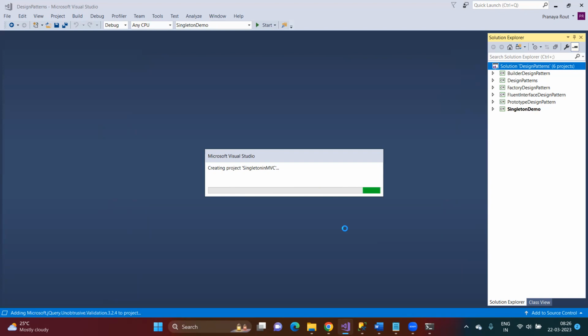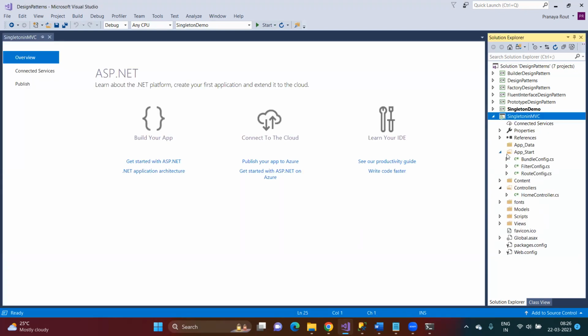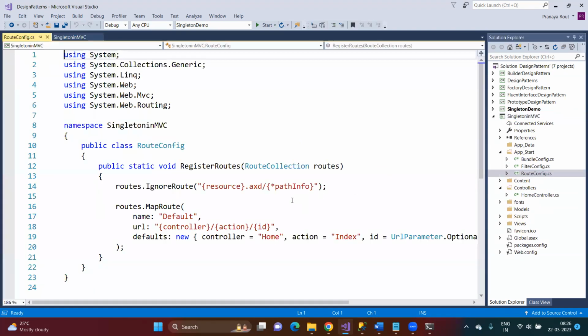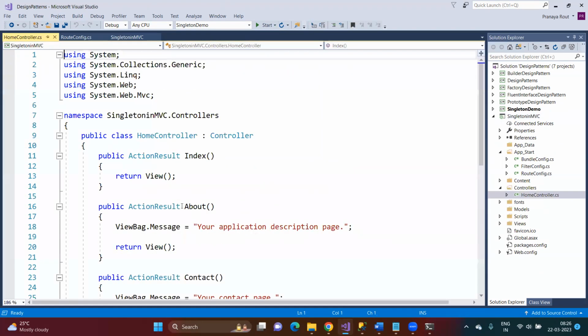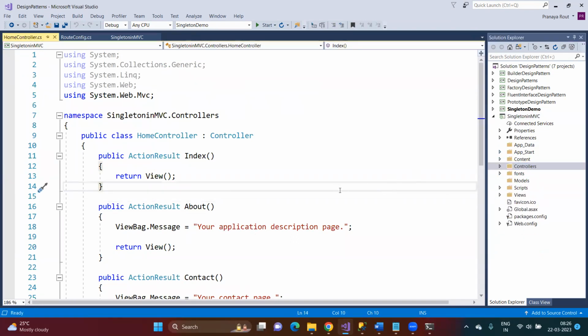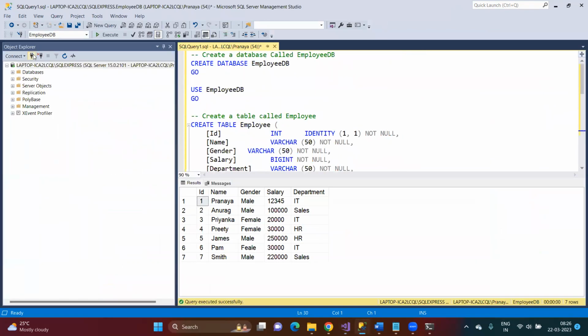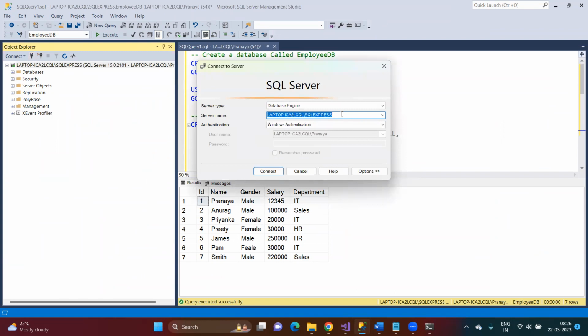Default structure means some default controller will be there, right? So you can see the home controller, you can see the route config file. If you see, this is the home controller index action method, this is the default route, and this is the home controller that was created, right? So now what we need to do, we need to use our MVC design pattern to communicate with this database. To communicate with this database, select the server name. This is my server name.